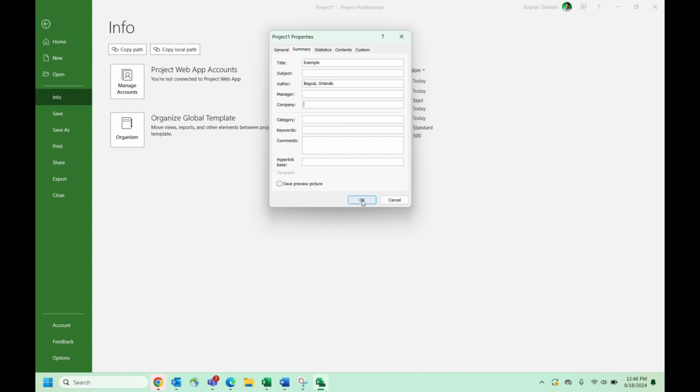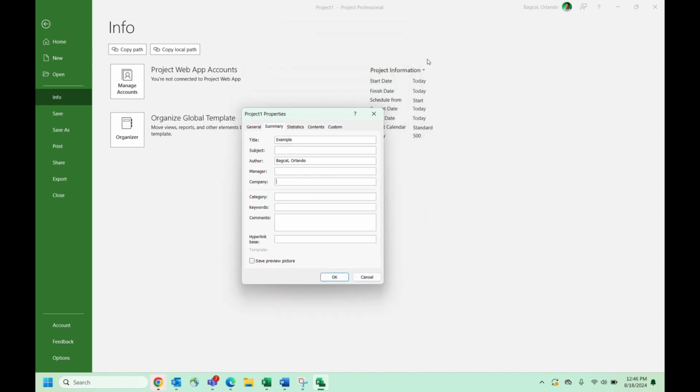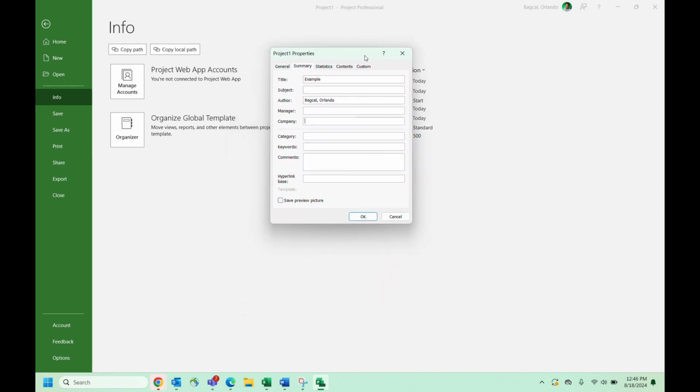So again, for you to be able to have this showing up, you go to the File tab. Then go into the Info options, and then go to Project Information, Advanced, and then go into the Summary tab. You have several other tabs here that you may want to explore and provide some information as well.